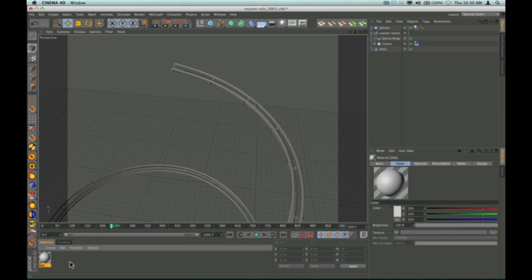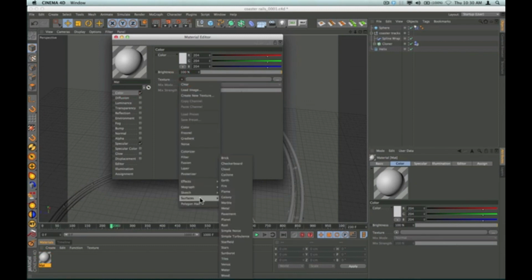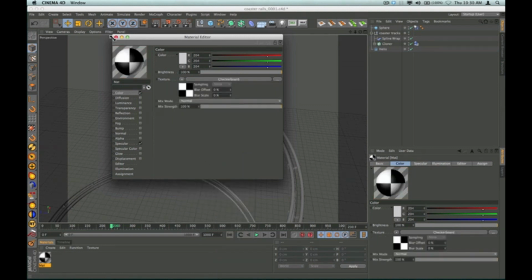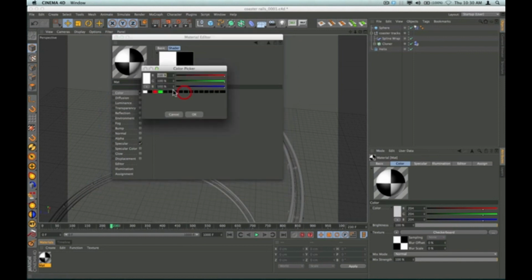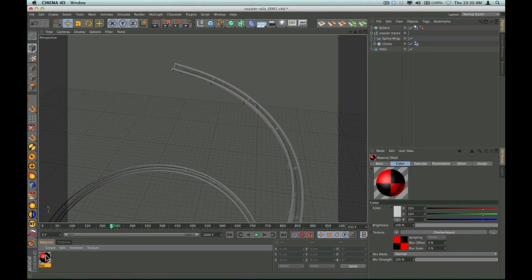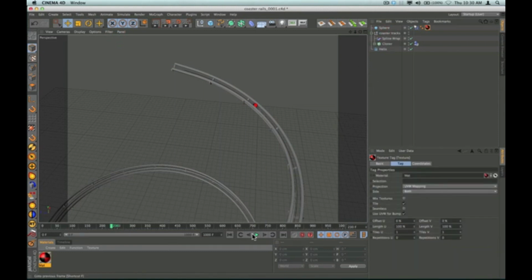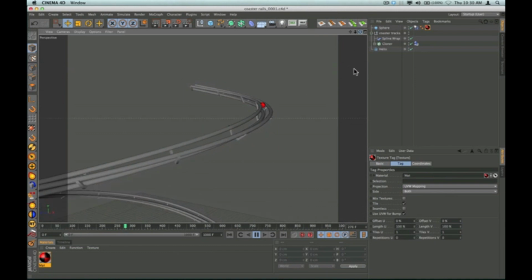I'm going to double click down here and make a material to put on it. In the color channel, I'm going to choose a texture, surfaces, checkerboard. And I'm going to go into that texture and I'm just going to change it to a red beach ball. Drop that on my sphere. There we go. And I'm just going to let this do its work.